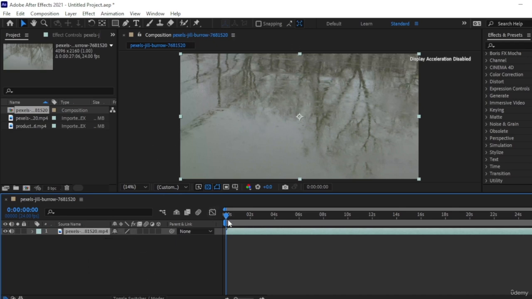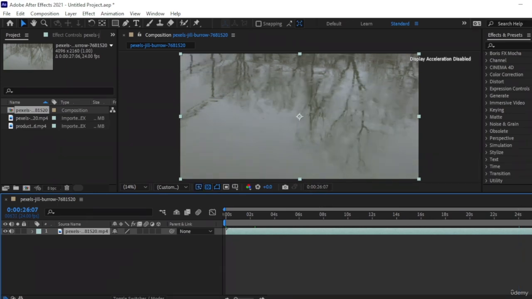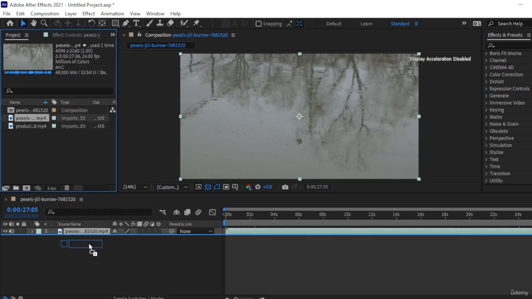So now that I have my video, it's seen as a single layer and I can see my timeline, see how many seconds I'm in, grab the time indicator and just move through my footage, and you can see the duration up here. And your timeline is going to be as long as the duration of your video. So mine is only 27 seconds, but if I had a 10-minute video, it would be 10 minutes long. So I'm just going to go ahead and show you guys how the layers work.